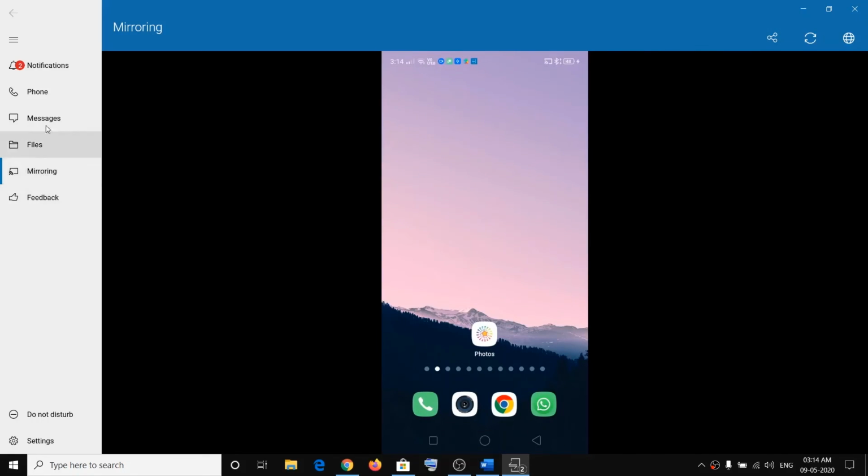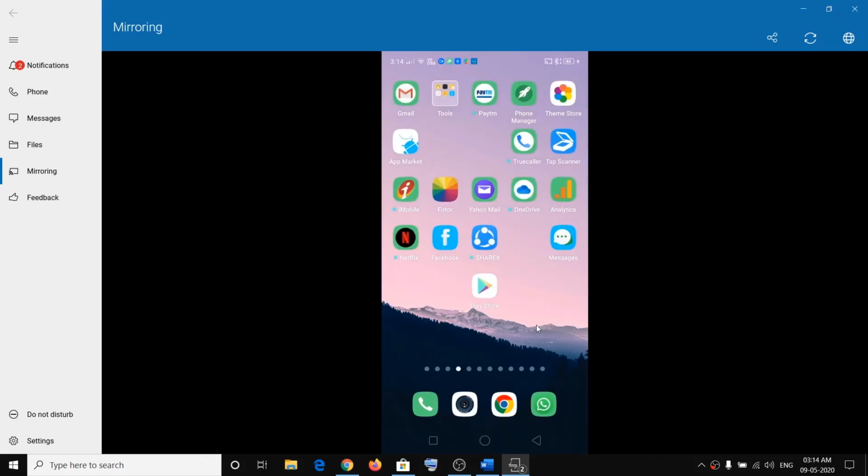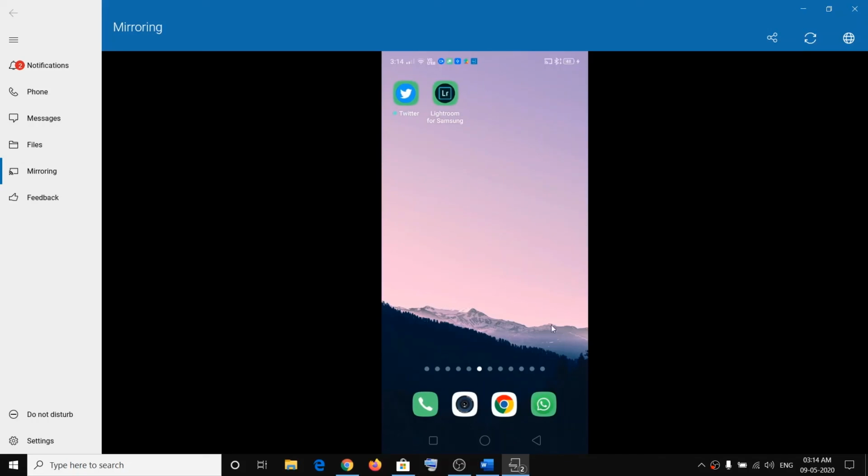And so here you can use the phone, messages, files. You can transfer files from your phone to computer, and here you can do mirroring. So this is how you can go ahead and use Dell Mobile Connect on your phone and on your Dell computer. So that will be all.